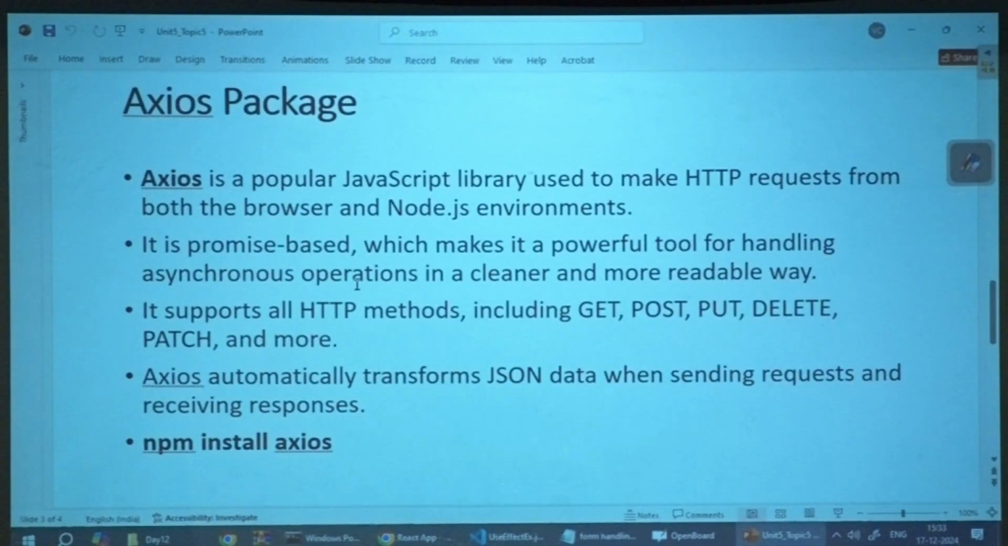So Axios is a package or library coming from npm. You need to install it explicitly. It is used for making HTTP requests and handling them. HTTP requests can be GET, POST and all of them. It is promise based. It returns a promise, you need to handle it carefully. It supports all HTTP methods.